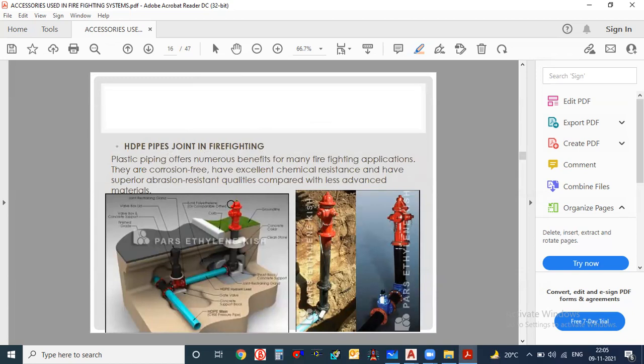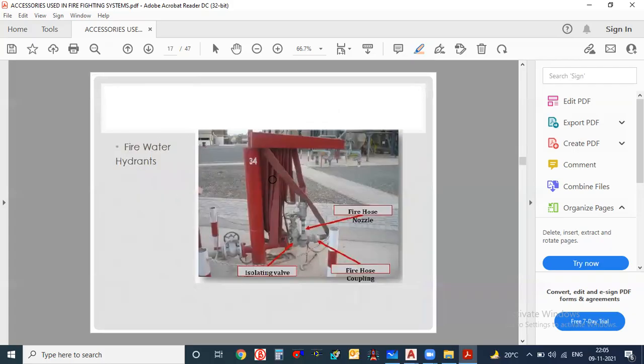HDPE pipe joints in firefighting: some fittings and so on are shown. Plastic piping, if you are going with plastic pipes, one drawing is given here. Fire water hydrants: how the fire water hydrants are installed, just one example I have taken. Normally everything is given in red, because whenever we are talking about firefighting, everything we have to paint in red.